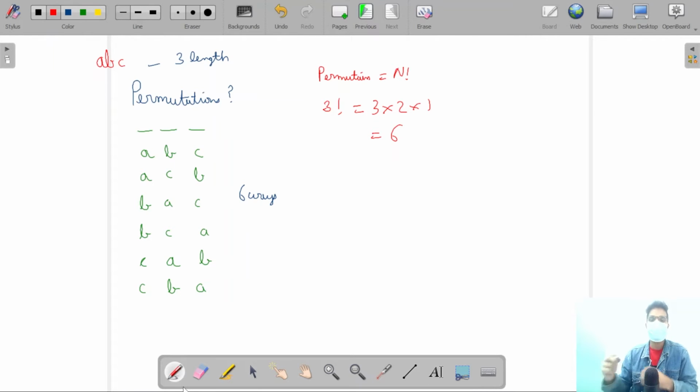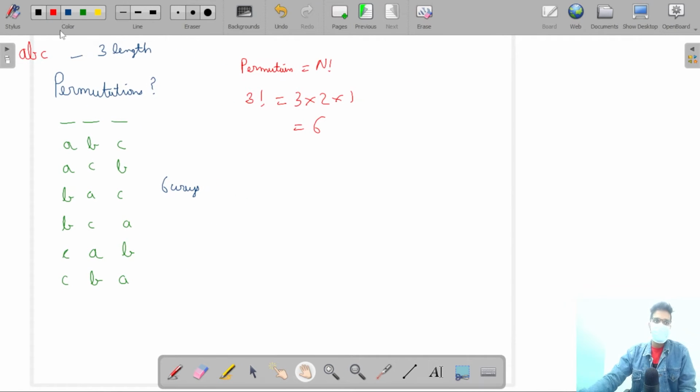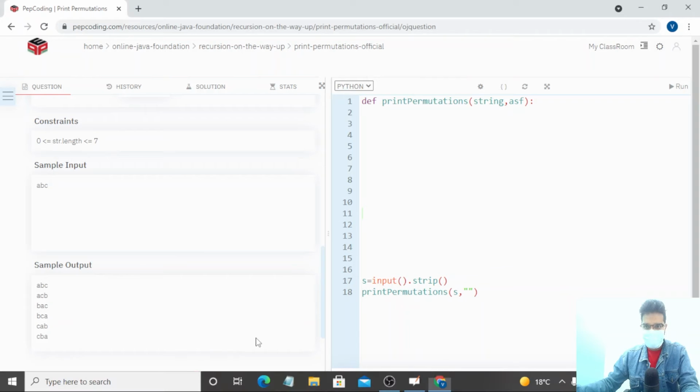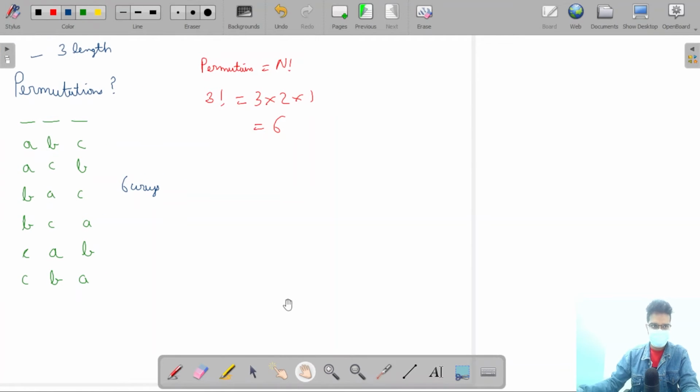So that's our question. We are required to print all the permutations of our string. First of all, I recommend you try it yourself before moving further to the solution. So these are your permutations. Now let's see our function signature. We are given a string and an answer so far. In our case, the string is ABC and the answer so far is initially empty.